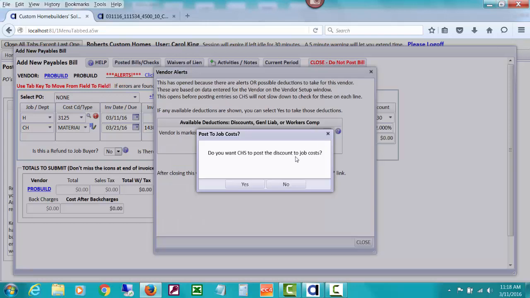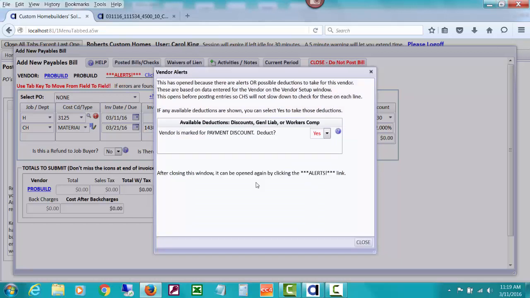And a lot of builders either will post the discount to job costs and go ahead and let that flow through to job costs, or they won't. They'll say, no, I take those discounts. Maybe they have a cost plus markup. They don't want to, for some reason, put that discount on the job costs itself. So it's asking that question, but we'll just go ahead and let ours go to job cost.